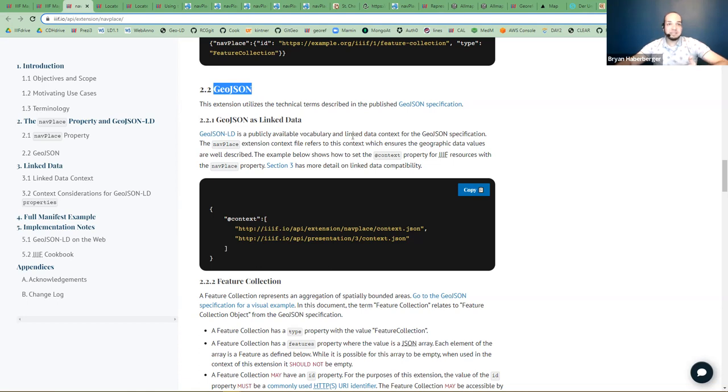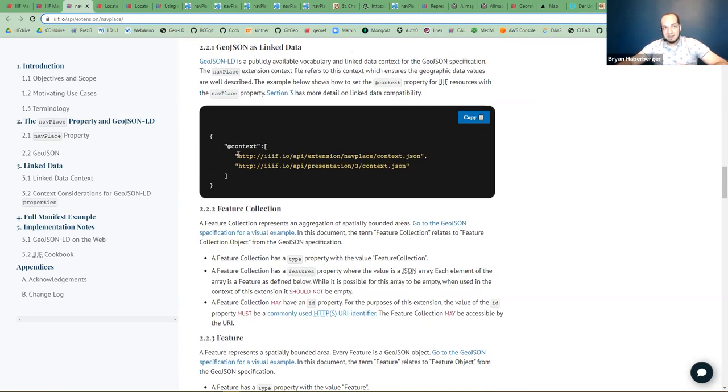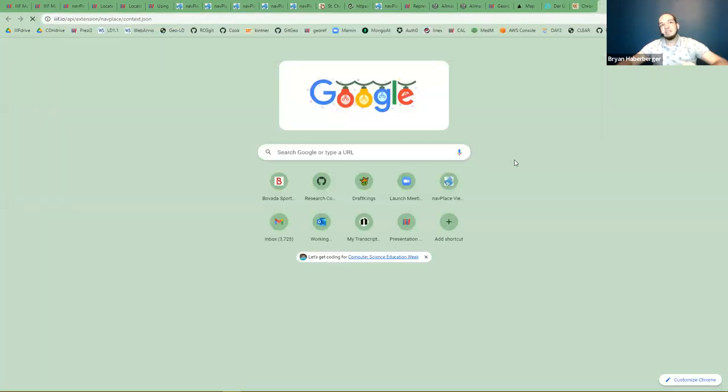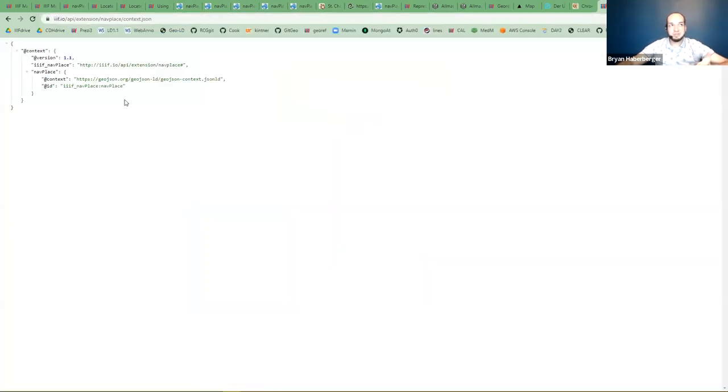So the whole thing is that you can put GeoJSON data inside of it. You can do that because we wrote a context that describes NavPlace and how the GeoJSON context goes inside of it. As a super technical example, it's pretty easy. We have a vocabulary for the NavPlace property and then say inside of it, its context is GeoJSON. So just an easy assertion to say that's what's going on inside of that property.